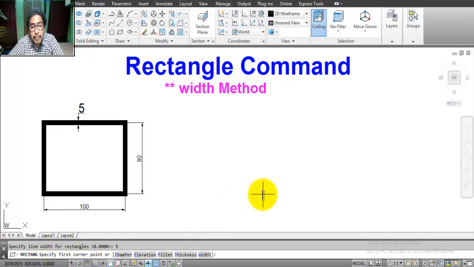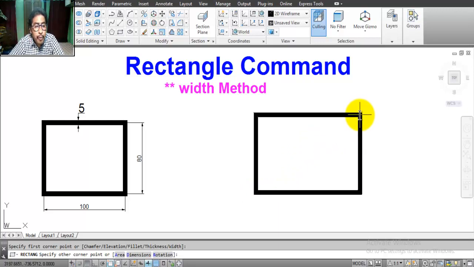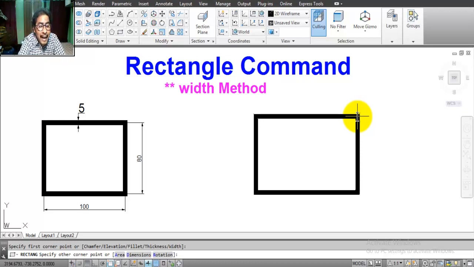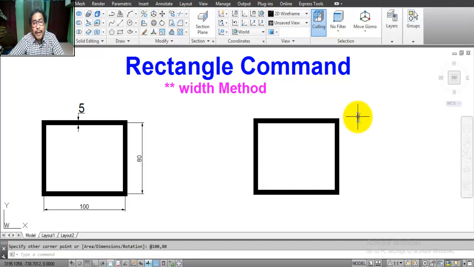Now specify first corner point, this is the first corner. Specify opposite corner, here at the rate of 100,80, enter. Okay, this is 100, this is 80, and line width is 5.